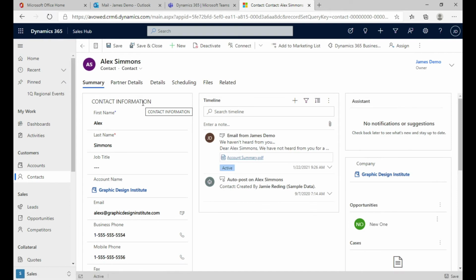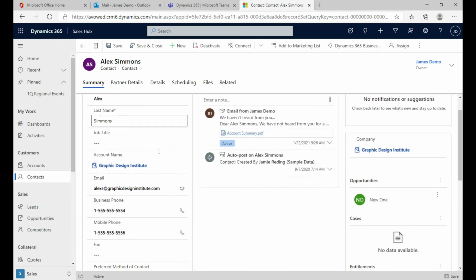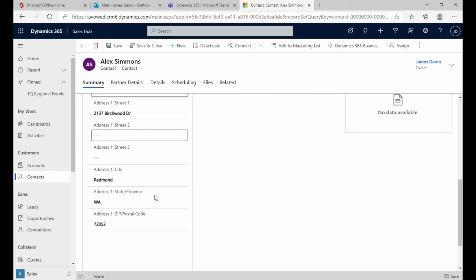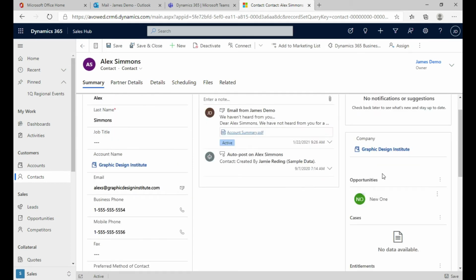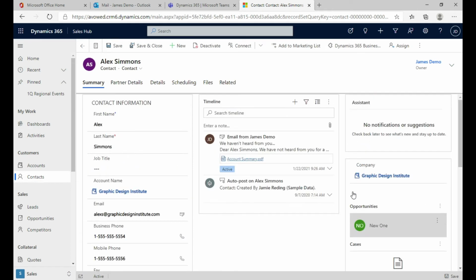So this is Alex, who I sent the email to. On here we've got his first name, last name, contact details. We've got any opportunities that he's related to, and that email that I just sent out to him is tracked against here as well, because he was the contact on that record. So you'll see generally that's the information that you have on the accounts and contacts part of the system.